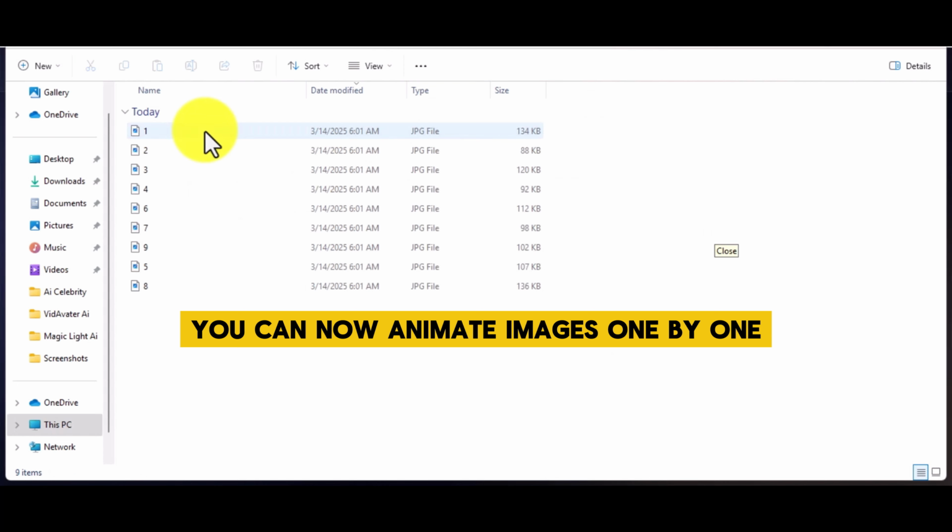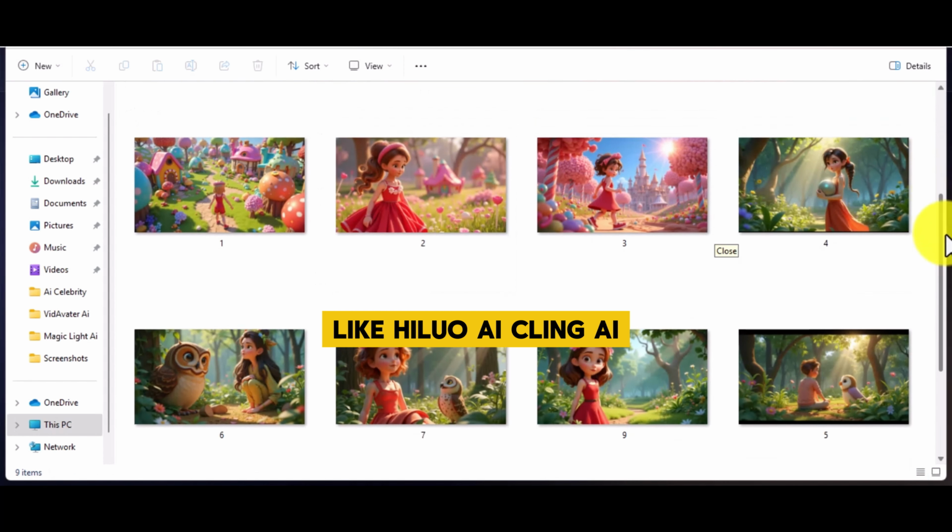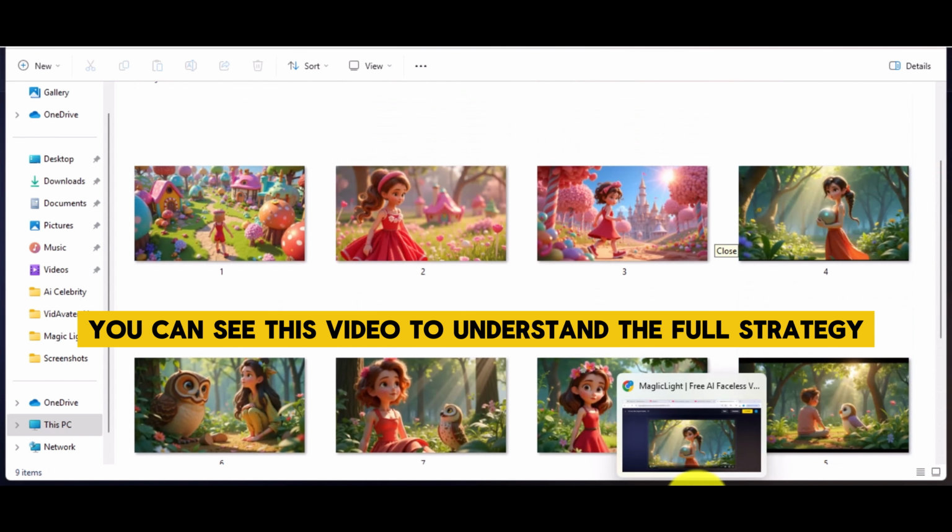You can now animate the images one by one with any image to video AI like Hailuo AI, Kling AI, Runway ML, etc. You can see this video to understand the full strategy to use Runway ML for 100% free to complete your kid story into an animated story.